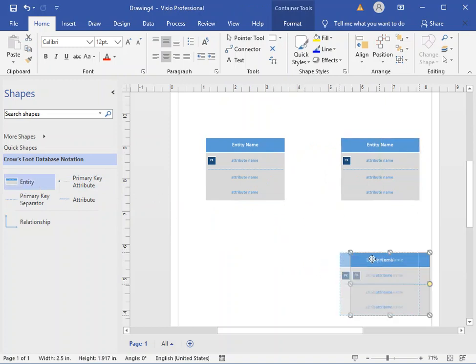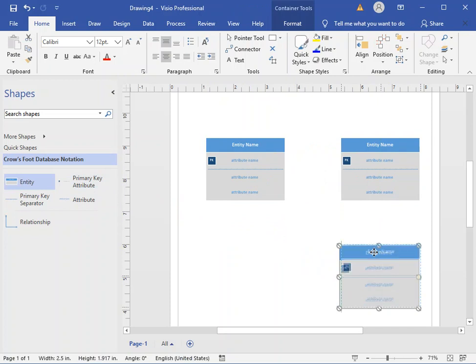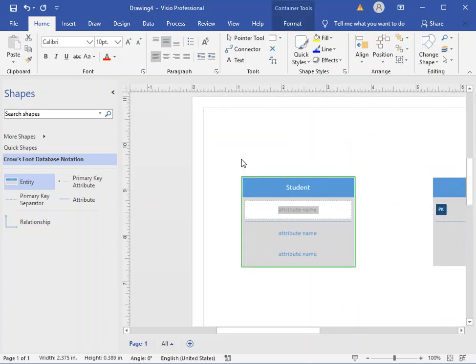Now, once these are set up, notice that it has a primary key designation. So you'll want to put the primary key field there and then all your other attributes here. So to change this, all you do is double click on it, and it allows you to change the titles of that. So there's the student. The attribute, the primary key on this is going to be the student number.